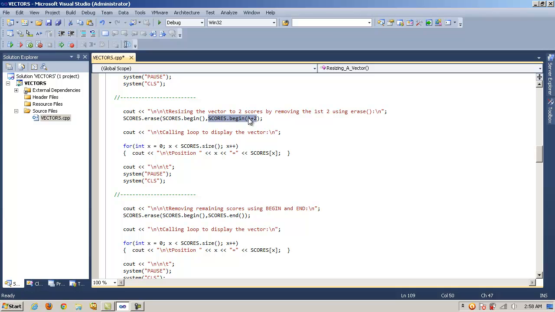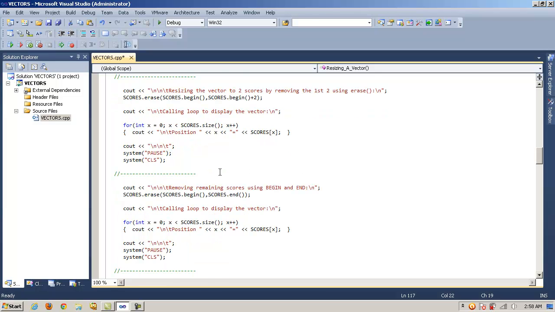So if that was it, I could just use squares.begin. But if I do squares.begin to squares.begin plus 2, then this is going to go 0 and 1. So in this case, I'll end up removing the first 2 scores there. And then I'm going to call a loop to display it again. And this time, instead of rendering 4, the size method, when we invoke it or call it, is now going to render 2. And we'll simply display 2 scores.